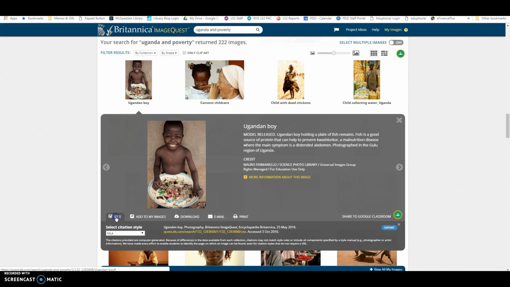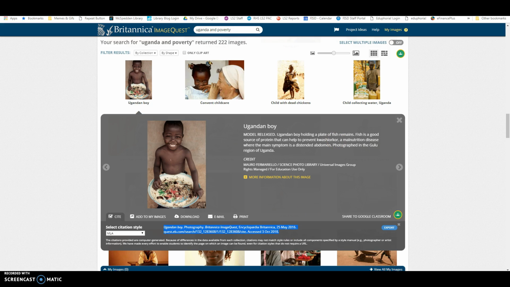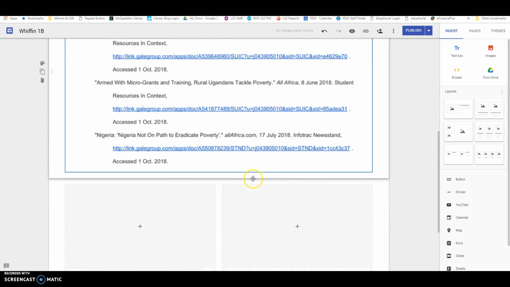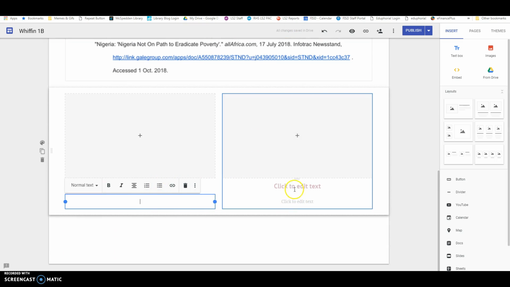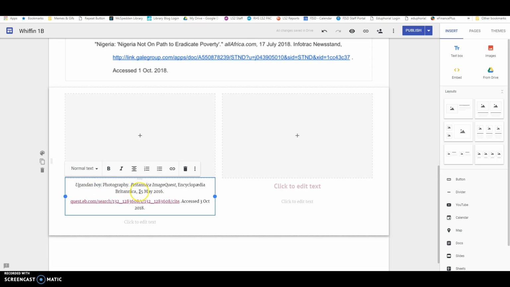So when you get to an image that you want to use, in addition to downloading it and uploading it, you want to go ahead and grab this citation, and you can throw this citation onto your Works Cited page, and that way you have it, and then you can delete out any of the citations that you don't use. But you're also going to want to take this citation and put it in the first caption or first text box here so that your teacher knows where this image came from, okay?